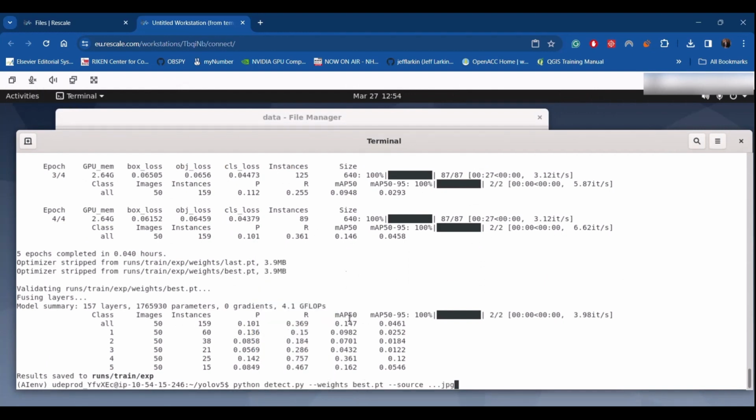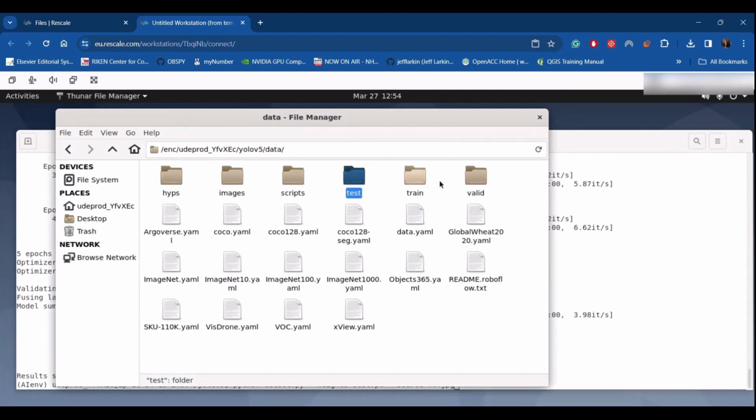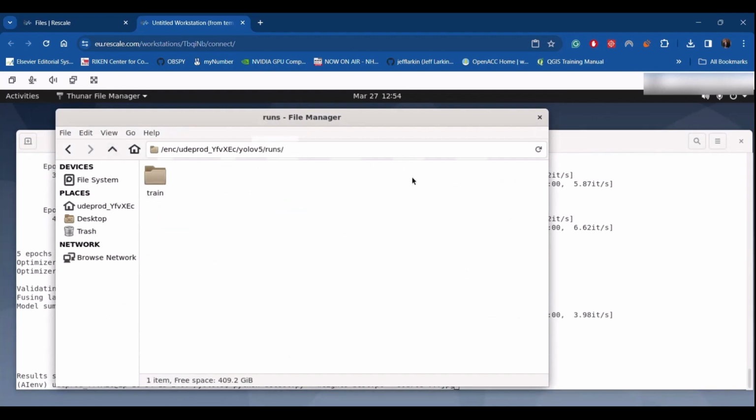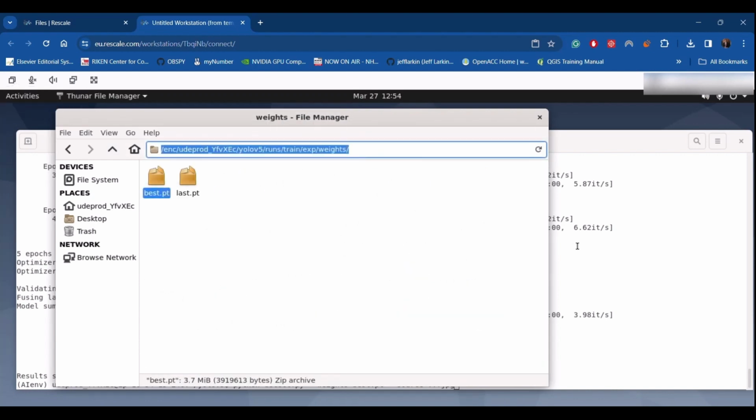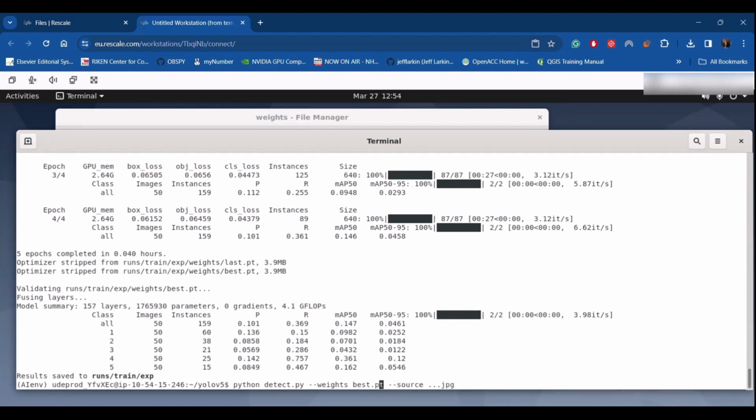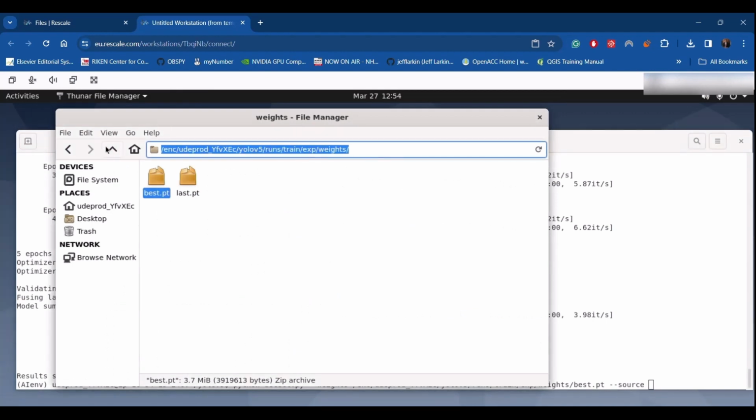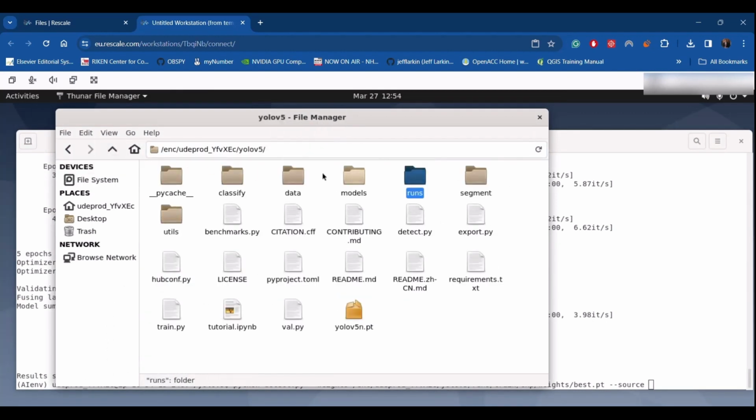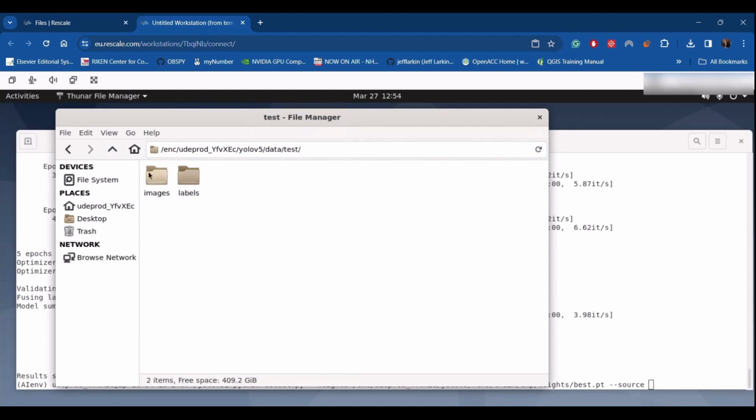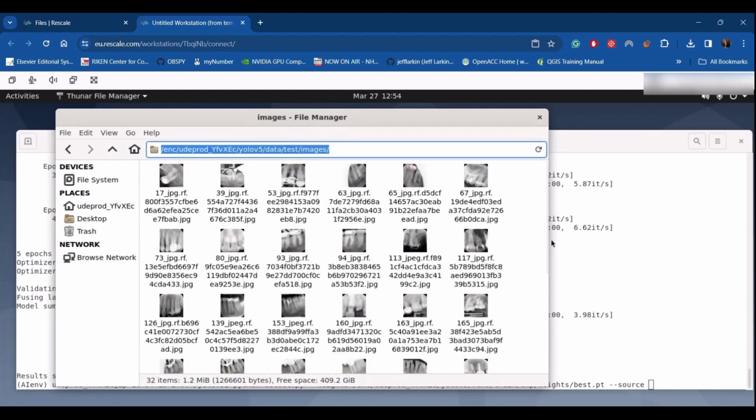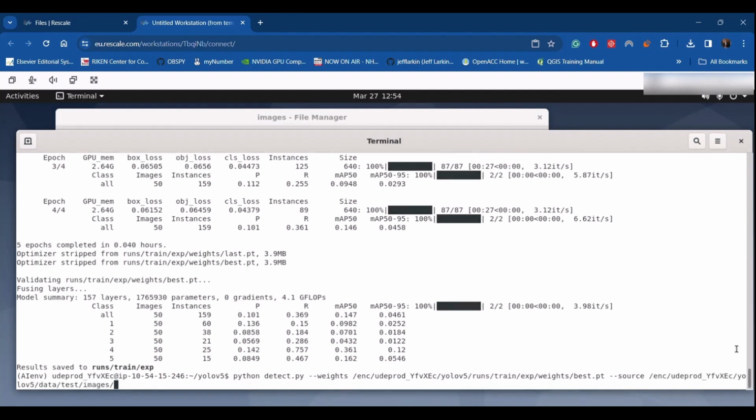So I need to find the best.pt. The best one is probably right now in runs, train, exp, weights, this one. So I copy this and I go to best.pt and replace it. See, it's ready here. Now it's going to ask me for where the images are that I need to test on. So go all the way up here, back to the data folder and test. They're inside of here. We're going to make use of them all and paste over here.